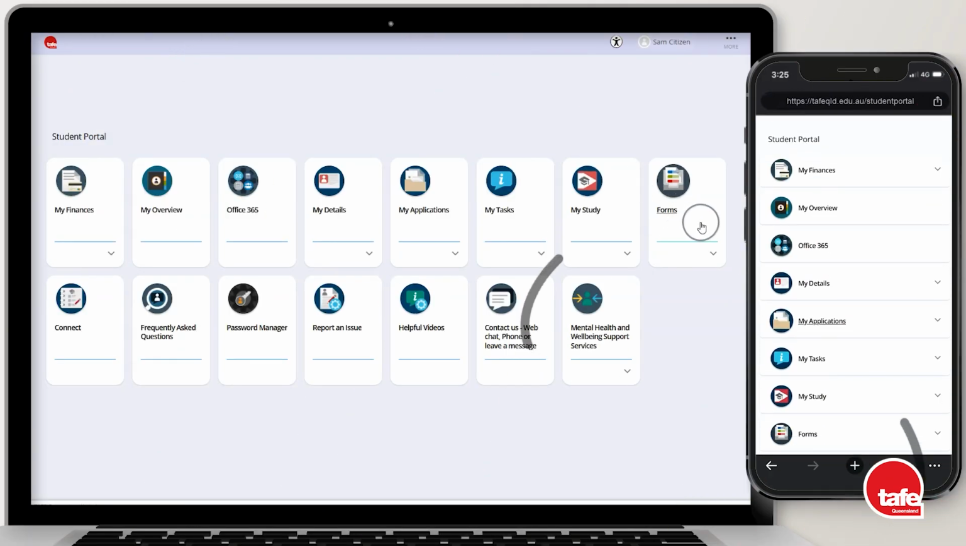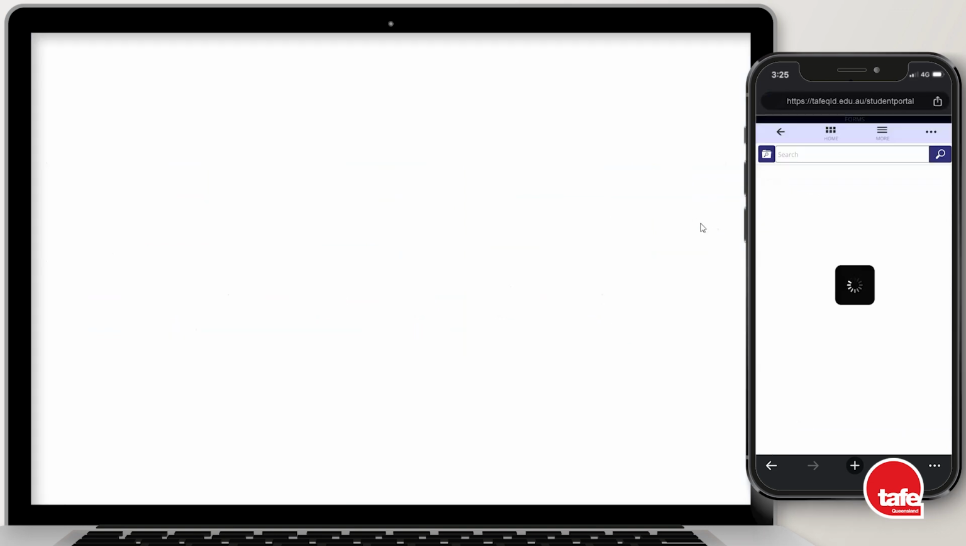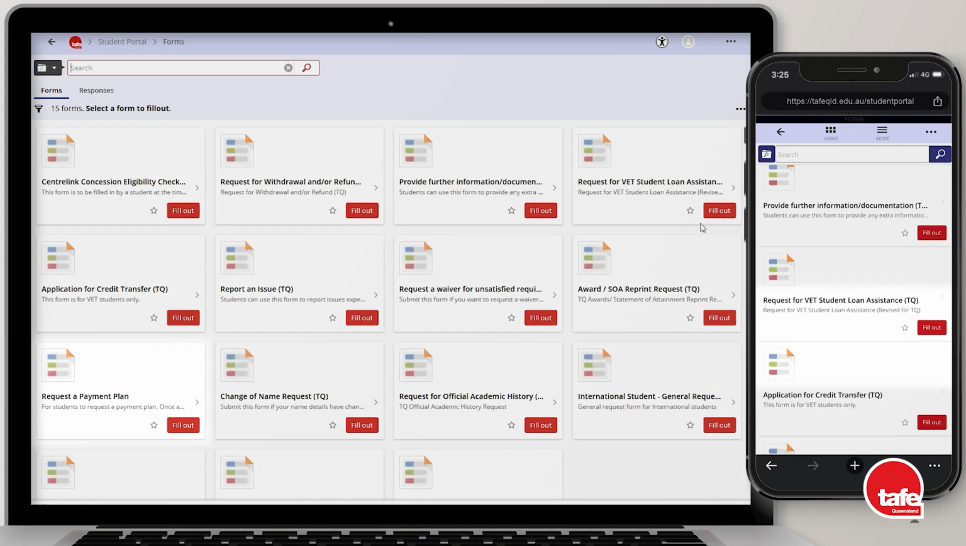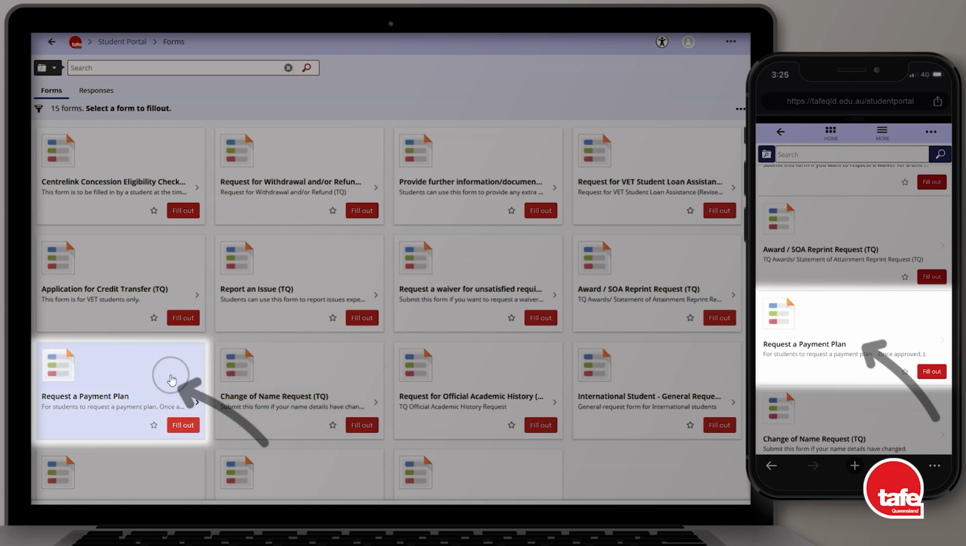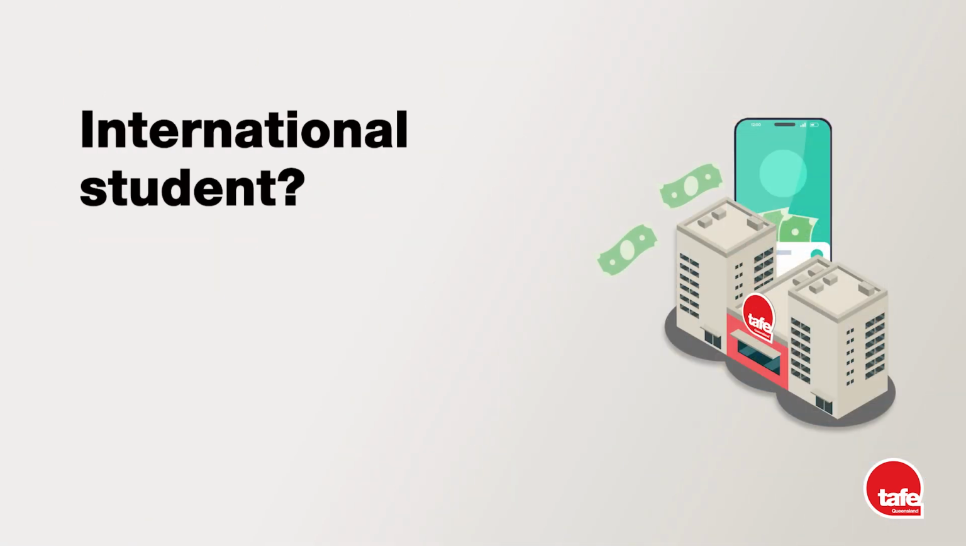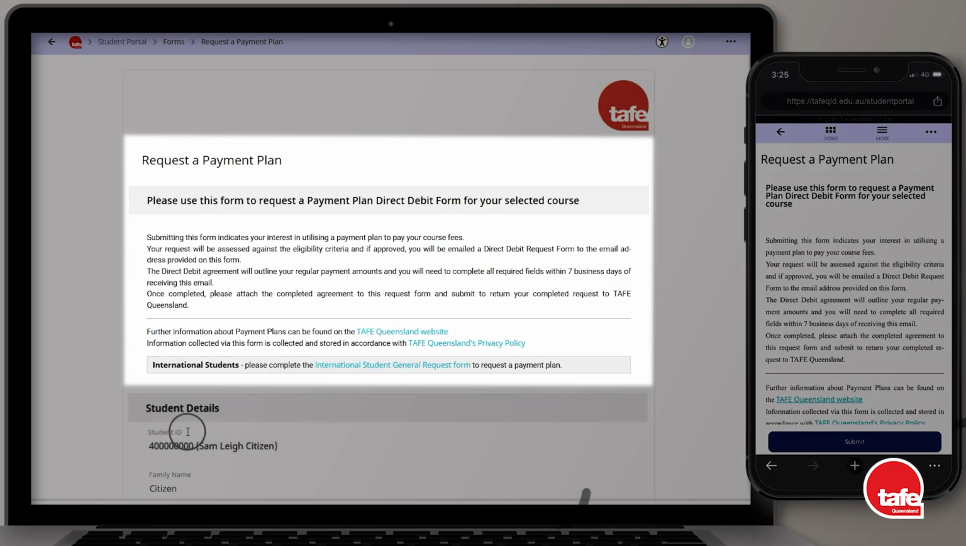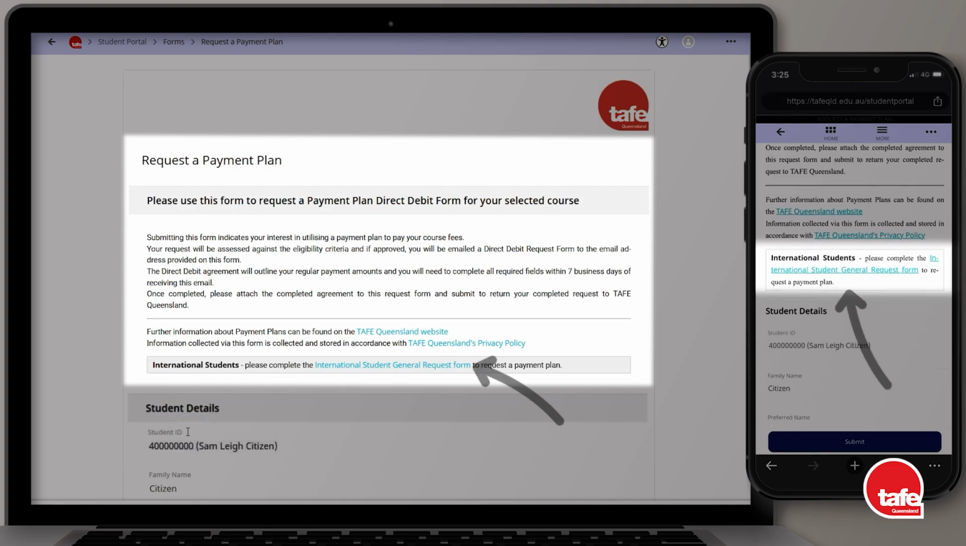How to ask for a payment plan. If you need a payment plan for your student fees, go to your Forms tile on your student portal homepage and select the form Request a Payment Plan. Note: if you are an international student, to ask for a payment plan, use the International Student General Request form. You will find a link in the help text at the top of the screen.